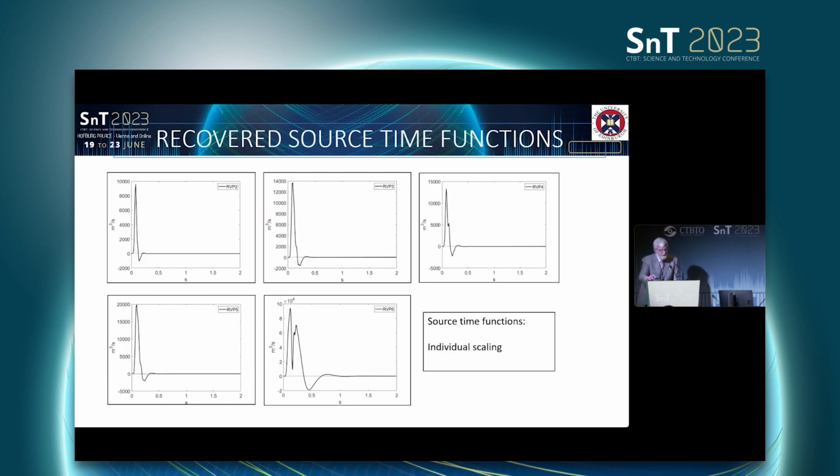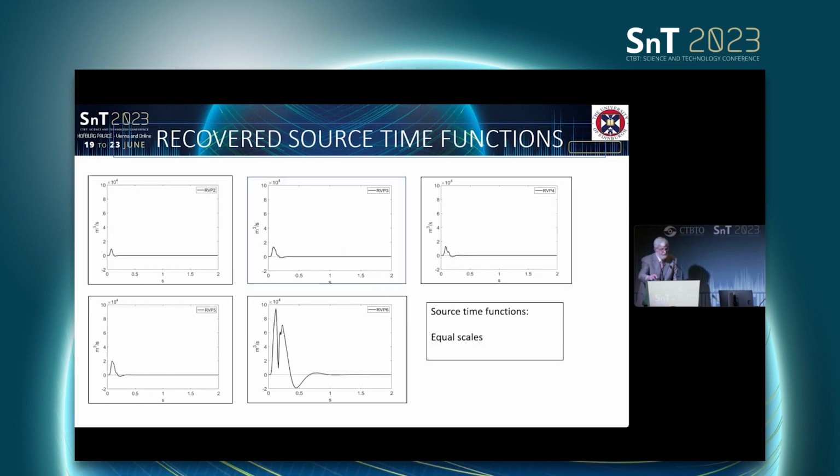And here are the recovered source time functions, individually scaled. And it's the same numbering, so from top left, dPRK2, and going across to the right, 3, 4, and then at the bottom, 5 and 6. Now, if I plot those on the same scale, we get this, and you can see that that last explosion is so much bigger than all the others. And that hole in the middle of the peak is a reflection from the surface.